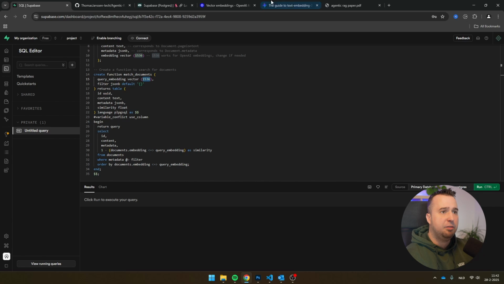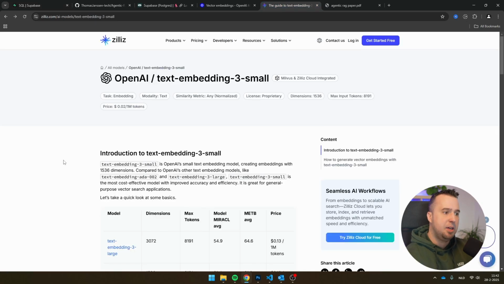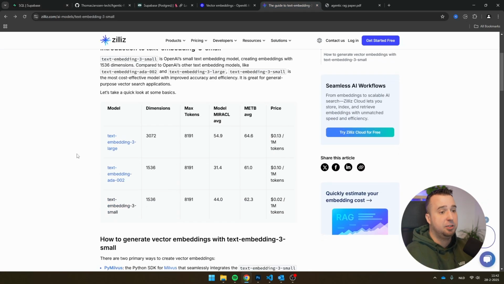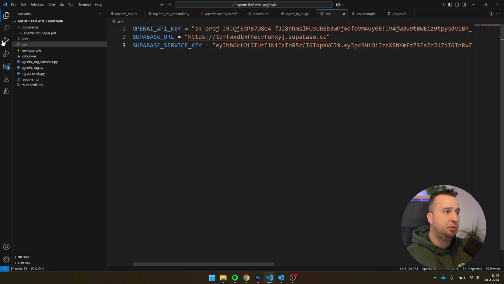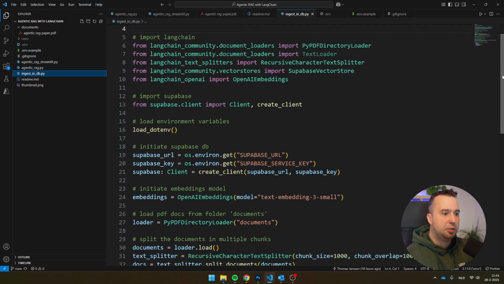If I navigate to this website, you will see that OpenAI has different embedding models. If you don't want to use the OpenAI model, by the way, you can also use a local embedding model, for example, one running on Ollama. But I'm not going to explain that in this video, and maybe I will create another video about that. But here you will see the different embedding models that OpenAI is offering.